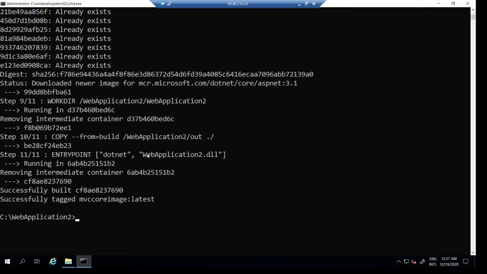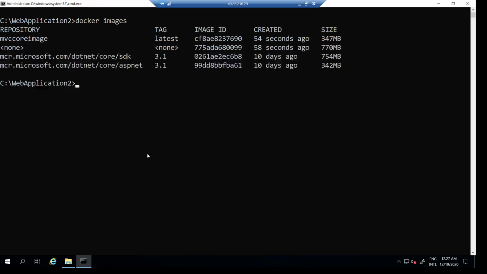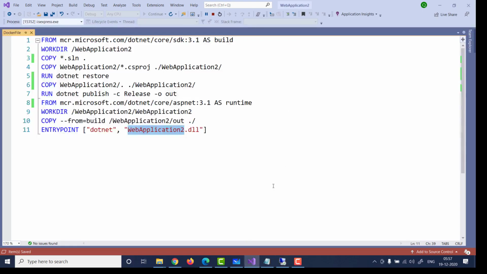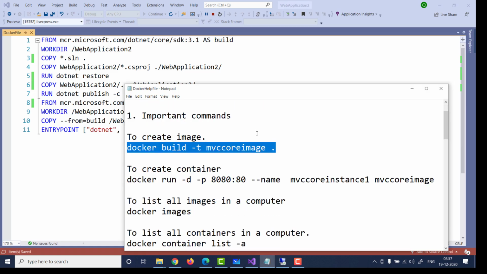So I can see that all the 11 steps have been completed, and it has actually created the image. So I can just say docker images to see. I can see that the MVC core image is out there. Now one more important point here, this is just an image creation. It still did not create an instance, right?